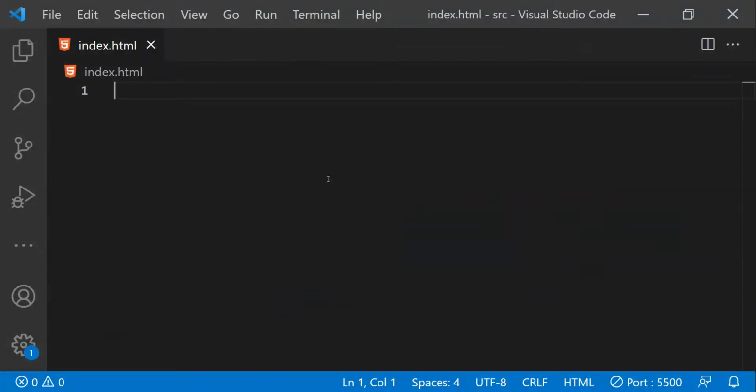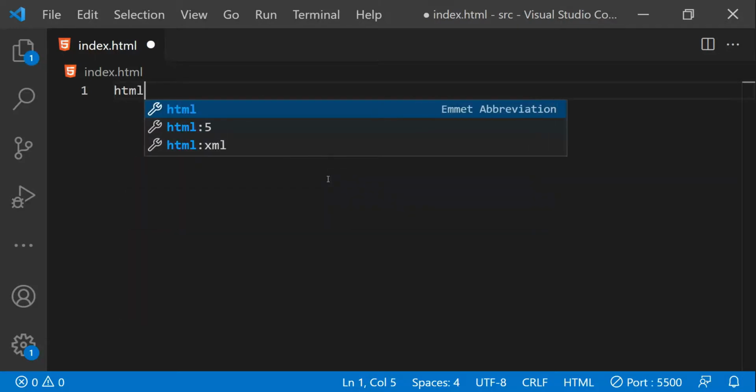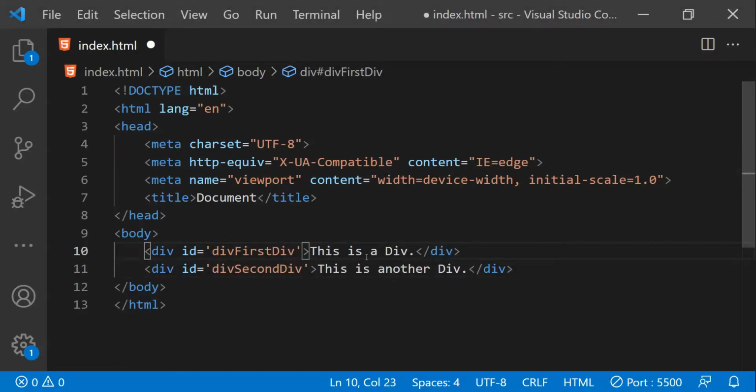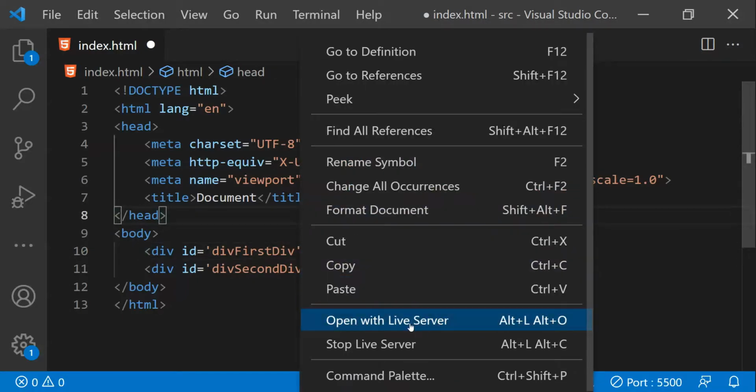Let's now see a code example to see how snippets can be used. This is Visual Studio Code, and the first thing I will do is add a couple of div elements. These are two divs with two messages contained within them. Now let's run this page by opening it up using the Live Server extension. So these are the two divs.